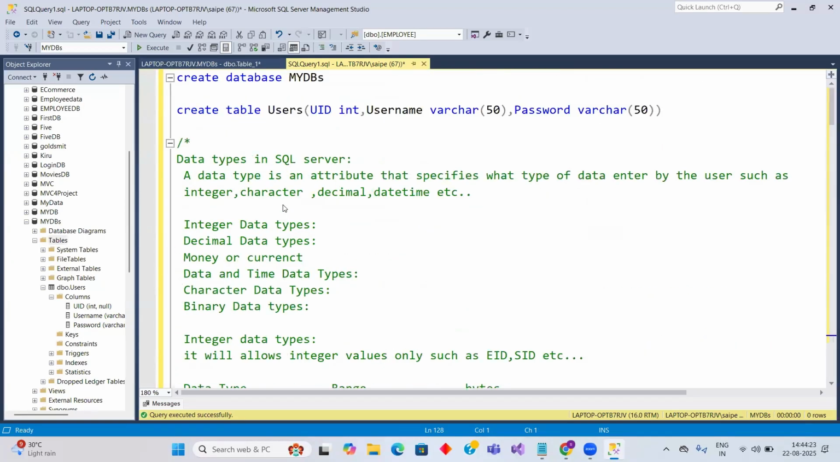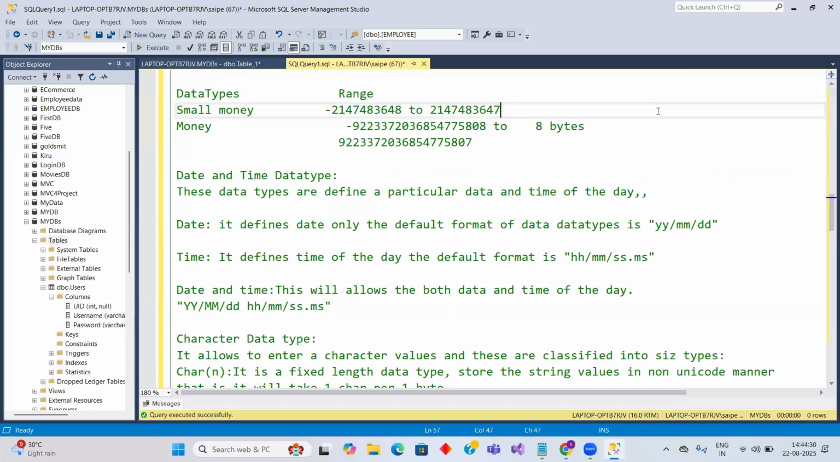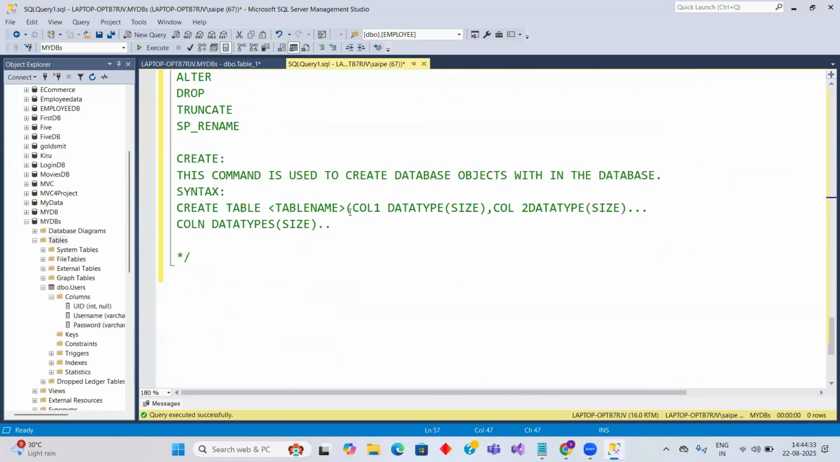I wrote the example above, one minute. Create table. Can I use this one for your understanding? Shall I write it again? I wrote this only two days ago, so I want to show it here. See the example. So when we go for the create command, what is the create command? Create database.